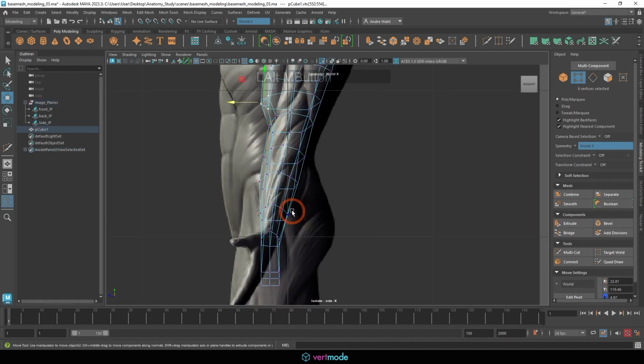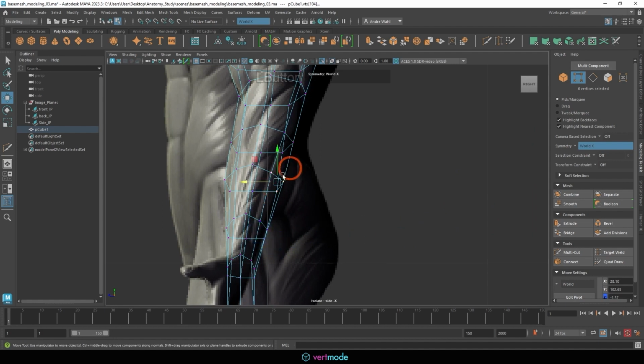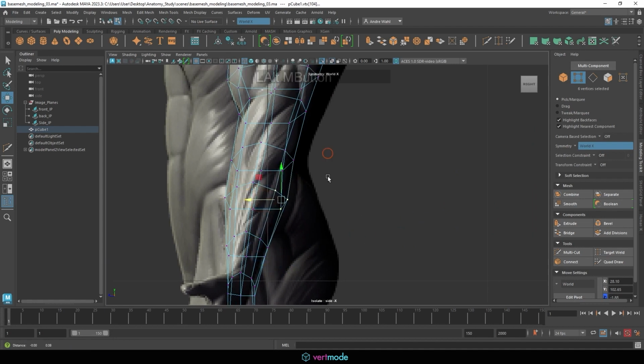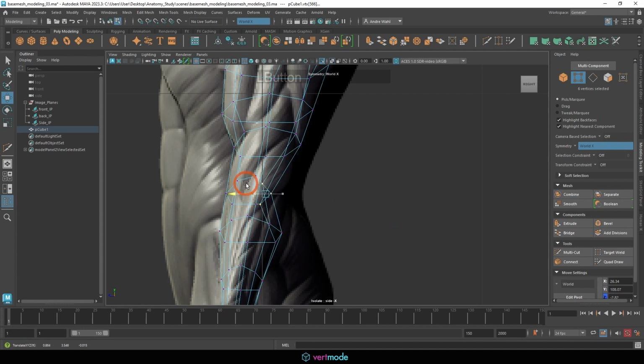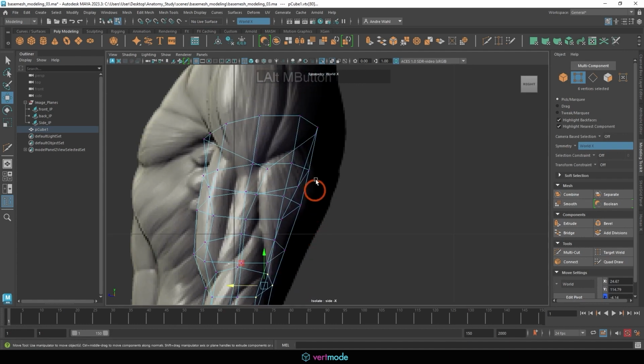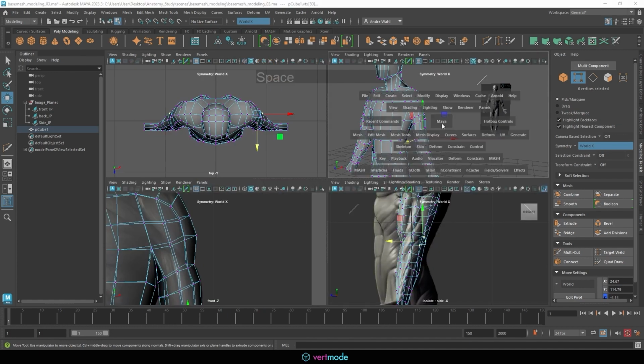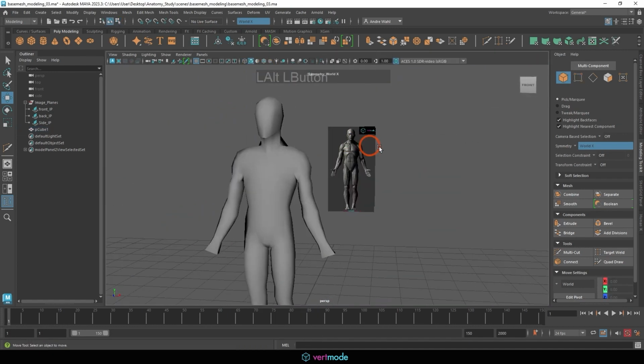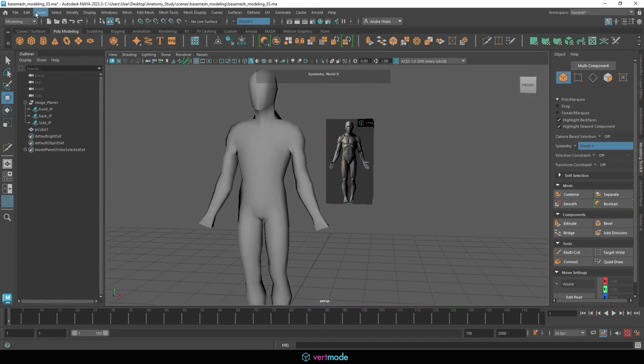Isolate selected doesn't delete anything, it just hides stuff so you can see what you're doing a little bit better. And it can be very useful when it comes to stuff like this. But I think that's pretty close to what I need there on the arm. So let's go ahead and save that. And that is going to get us the detail for the arm.